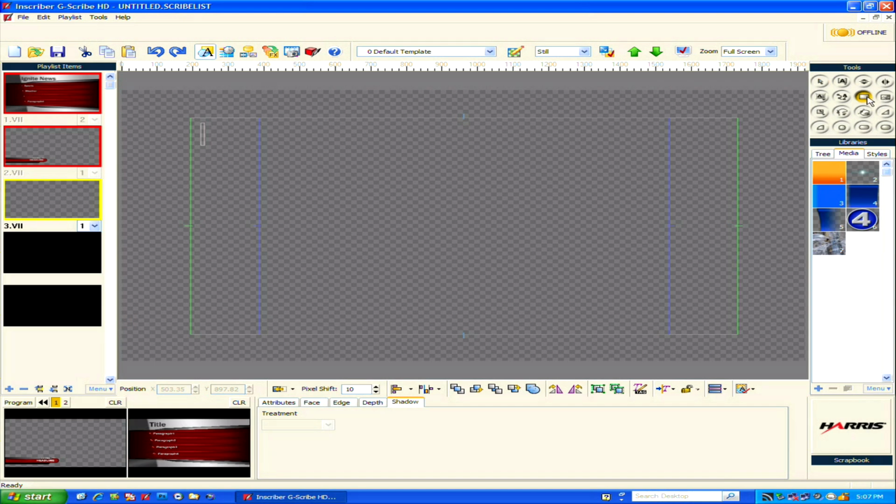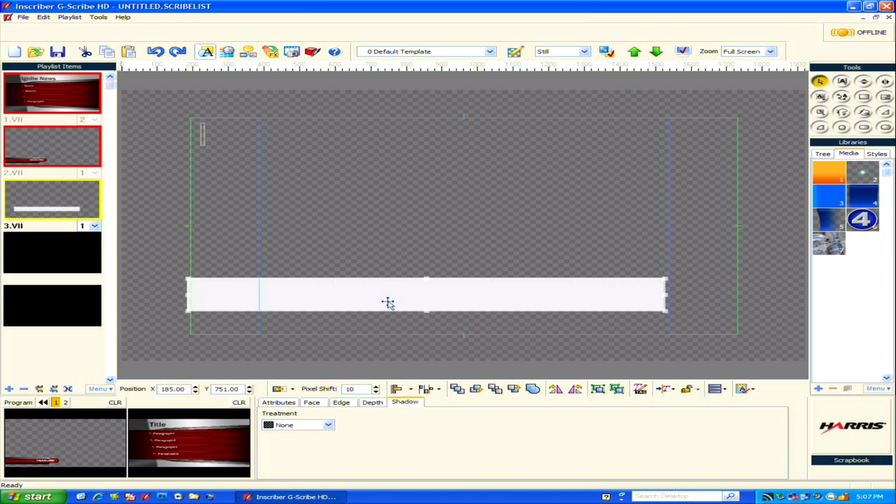For this tutorial, we will use the rectangle tool. We are going to click and drag it to make it a fair size rectangle, but not too big. For this, it is okay if it goes outside the guidelines if it needs to be, but always try to keep it within the green safe lines.